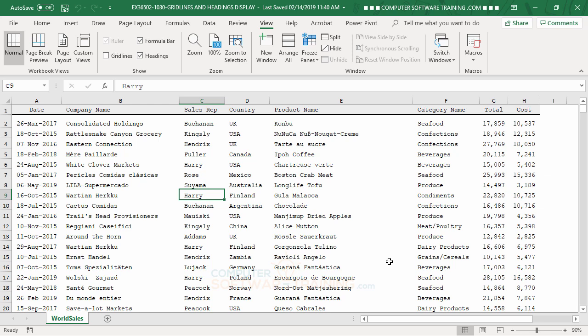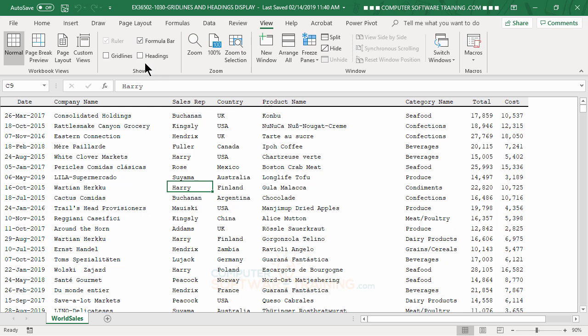Another thing that you might want to do too, and this is just for viewing purposes, you can actually take the check mark off of the headings, and this is also in the View tab, and that will get rid of your column and row heading, number, and letters there.